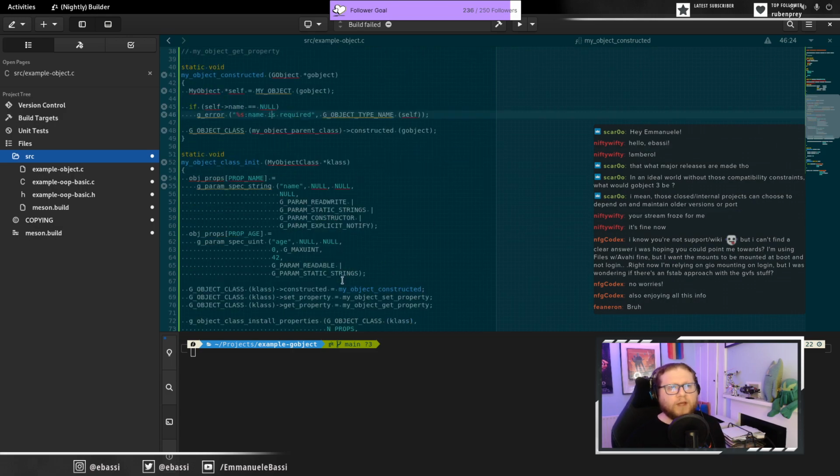Sadly, we don't have any way to specify that the name property is mandatory at construction time using introspection annotations or something like that. We don't have that yet. At some point we will. There are some proposals for that. But basically, being able to say that this property is going to be required at construction time means that language bindings, for instance, can bail out long before the object is constructed, and we avoid an assertion failure that cannot be caught by anything.